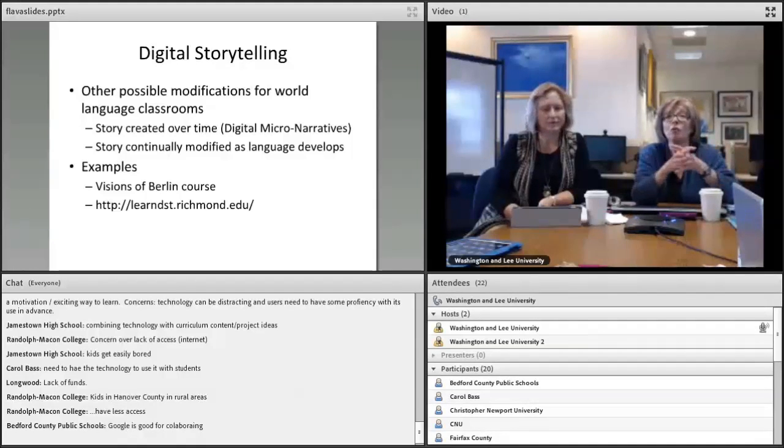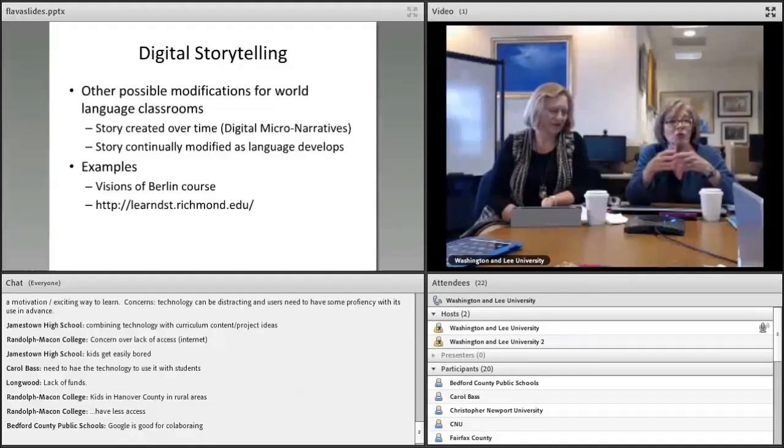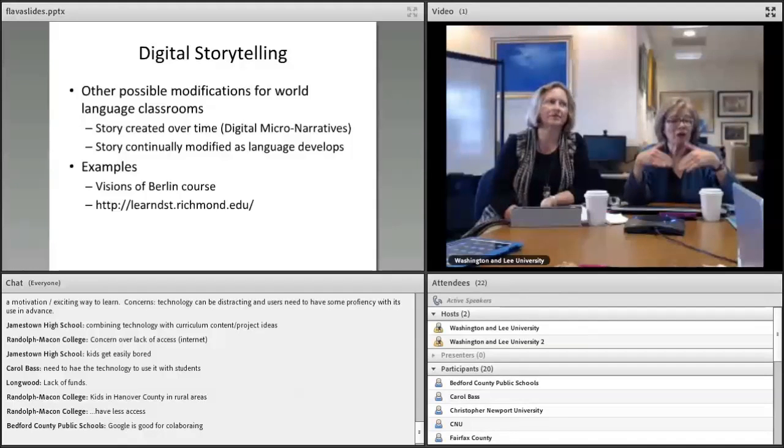And then the other one is continually modified as your language develops. So they start out with 3-word sentences, and then you keep asking students to elaborate on the images they've commented on, either by voice or in text. So those are 2 ways of developing the digital story concept with multimedia.